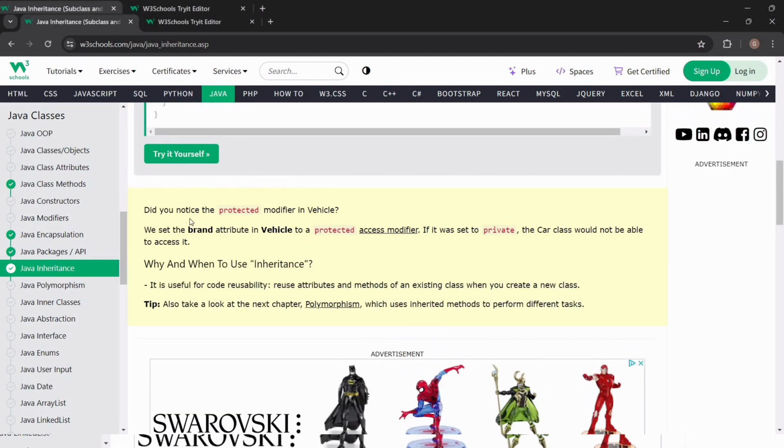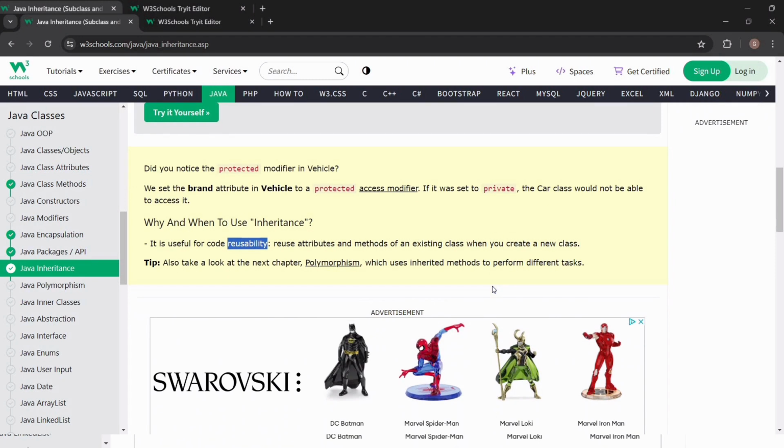Did you notice the protected modifier in Vehicle? We set the brand attribute in Vehicle to be a protected access modifier. If it was set to private, then the Car class would not be able to access it. Why do we use inheritance? It is useful for code reusability: reuse the attributes and methods of an existing class when you create a new class.